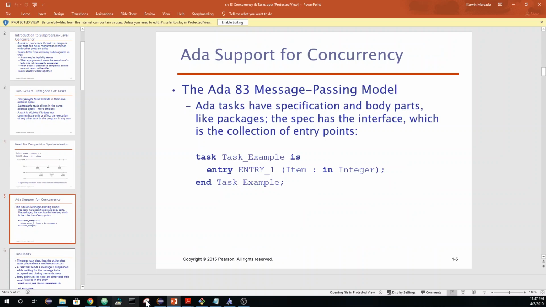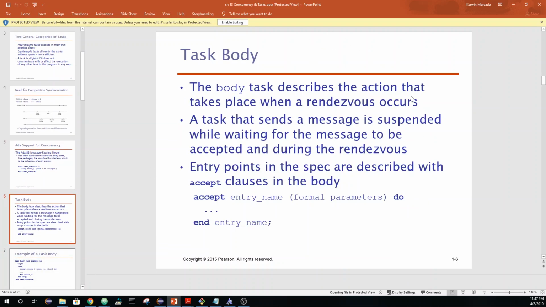Ada support for concurrency. It has a message passing model. The task body describes the actions that take place when the rendezvous occurs. The task that sends a message is suspended while waiting for the message to be accepted and during the rendezvous.